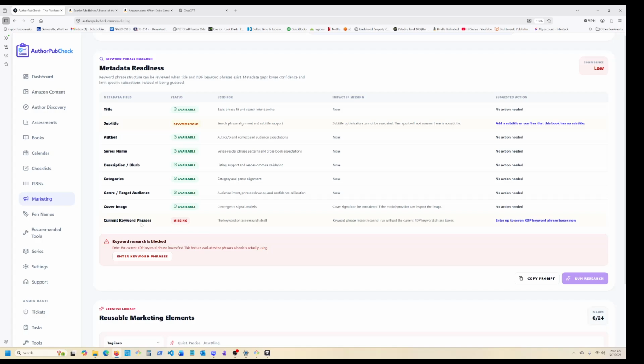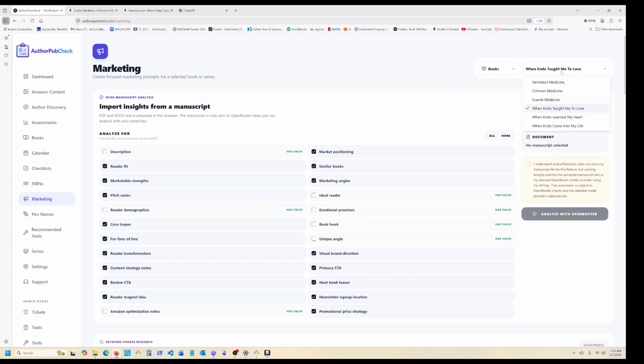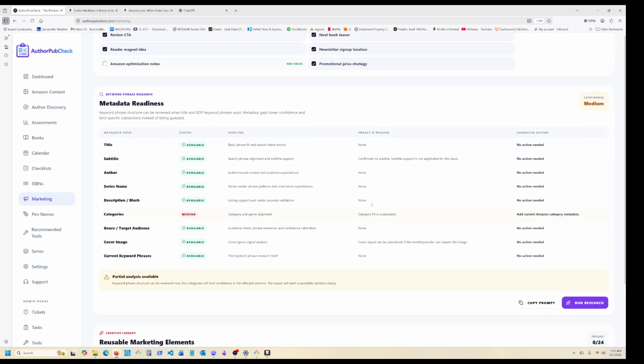This one doesn't have the keywords defined yet, but once I define the keywords, it would be able to. Let me see, do I have them here? I do not. I think I have them here. So here, we'd be able to do either a copy to prompt, and otherwise we can run research. And what that's going to do is go through and try and analyze, based on your blurb that you have defined, and the other information that you were able to populate, what the title was, a subtitle, even your cover image, if it's able to see the image, and just kind of see how well they align with one another.